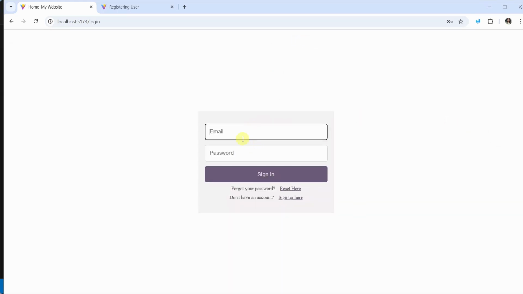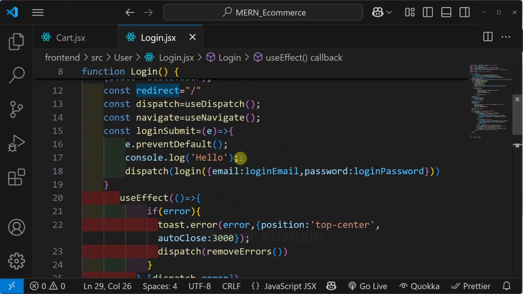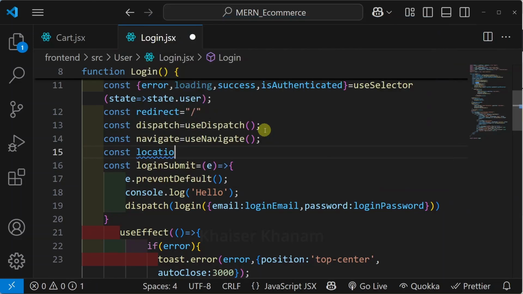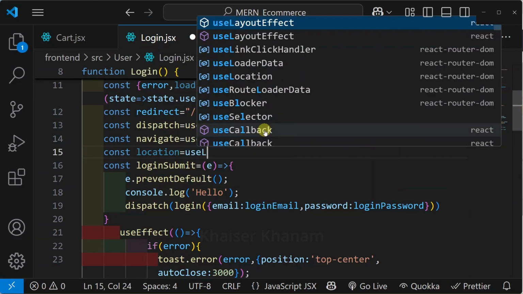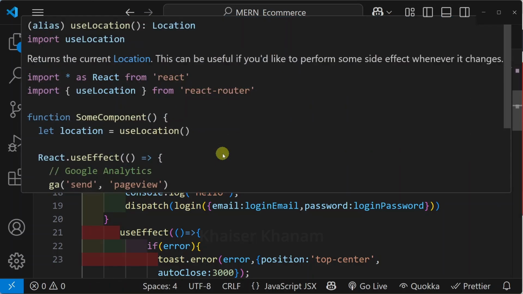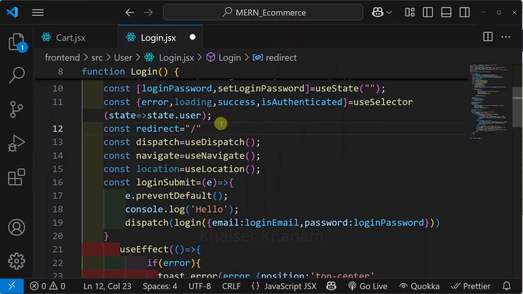I will log in user, but I do not want this. Instead, below this, I will create one variable, location, and for this, I'm just going to assign this useLocation hook. And while working with filters, we have already seen how this useLocation hook works. And this redirect variable, I'm just going to access below.